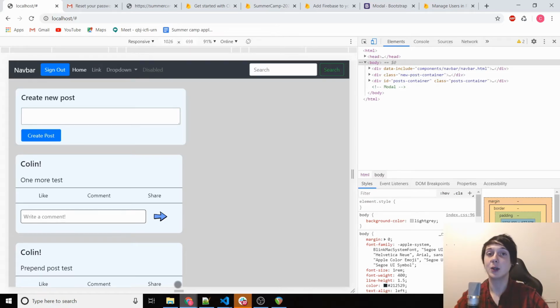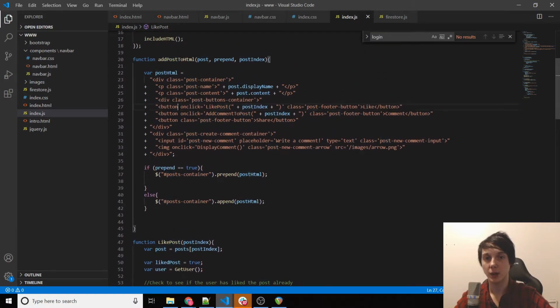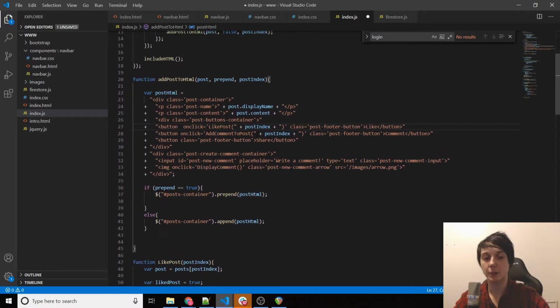So now the last thing we need to do with likes is make sure that it's obvious, because right now if we click like, it doesn't actually look like we're doing anything. So what we're going to do is we're going to give this like button an ID, and the ID is going to be like-post- plus post index plus.